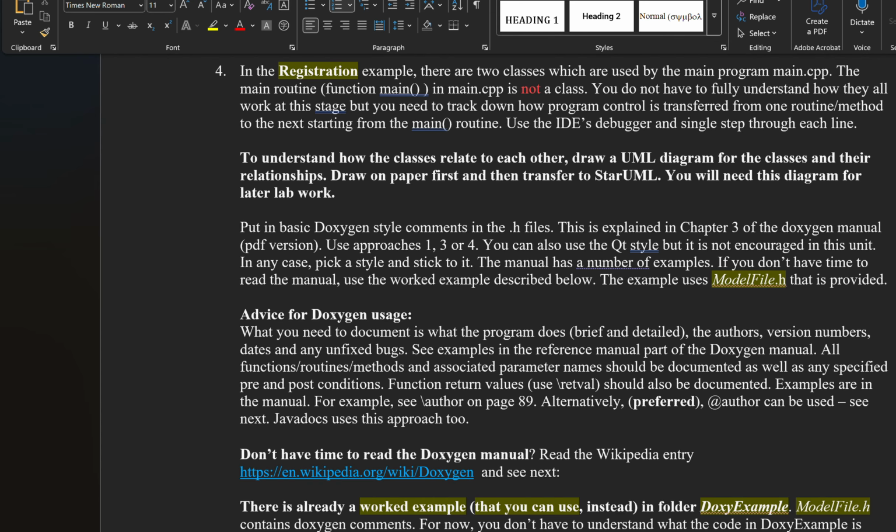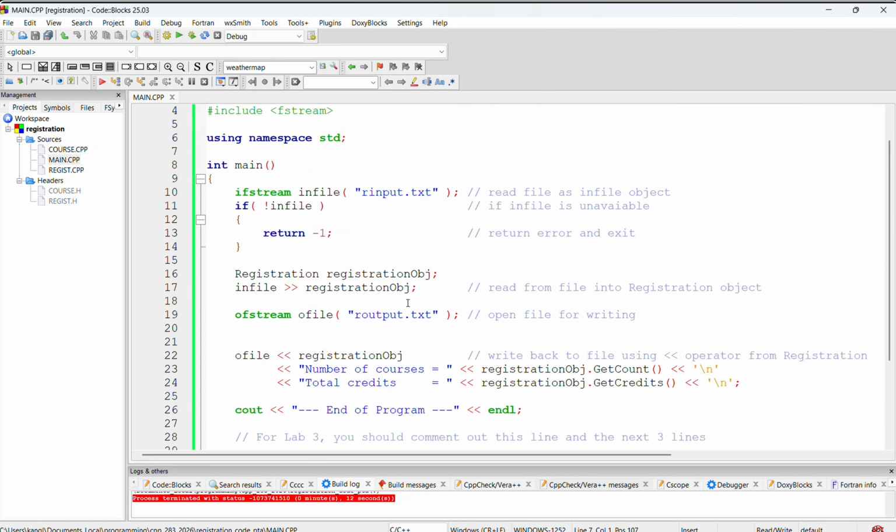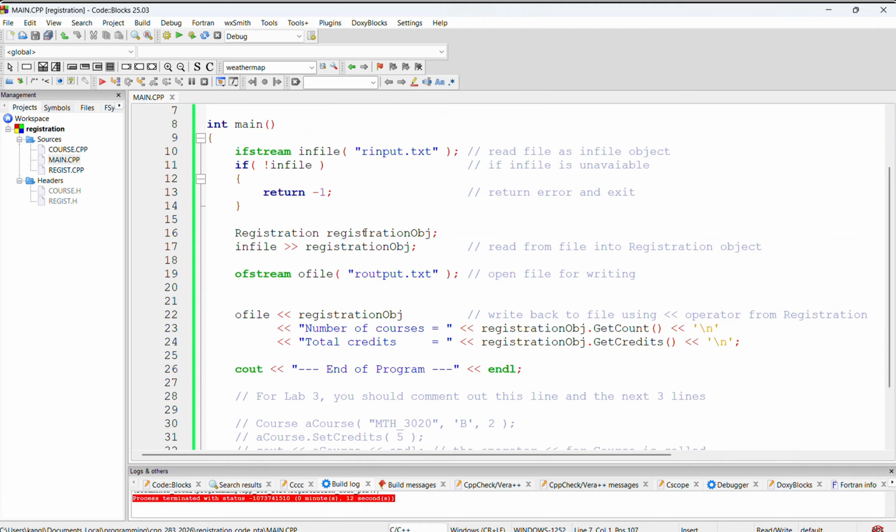The program overall is actually quite easy. We read the file as in file. If not available, exit the program. Then after that, create a registration object and redirect the file contents to this registration object. After which you open a file for writing, but again, we need to understand what happened over here. That's the first thing we need to understand.